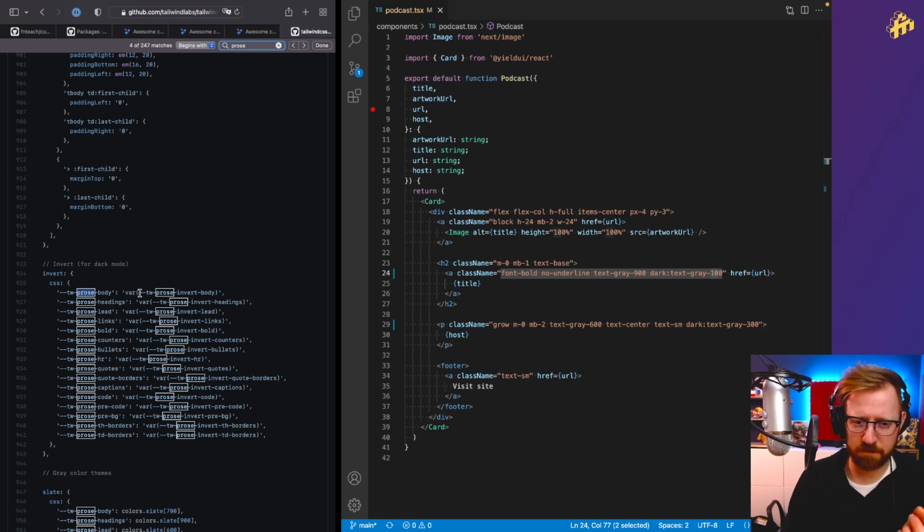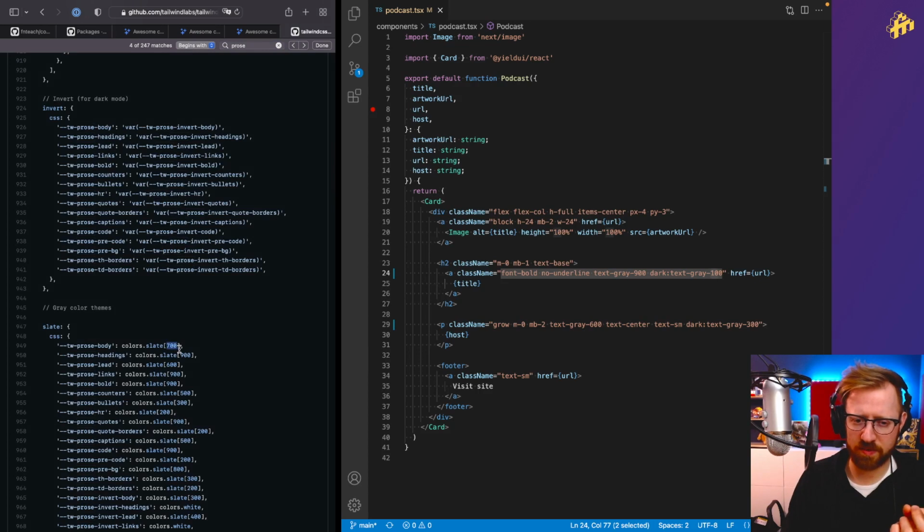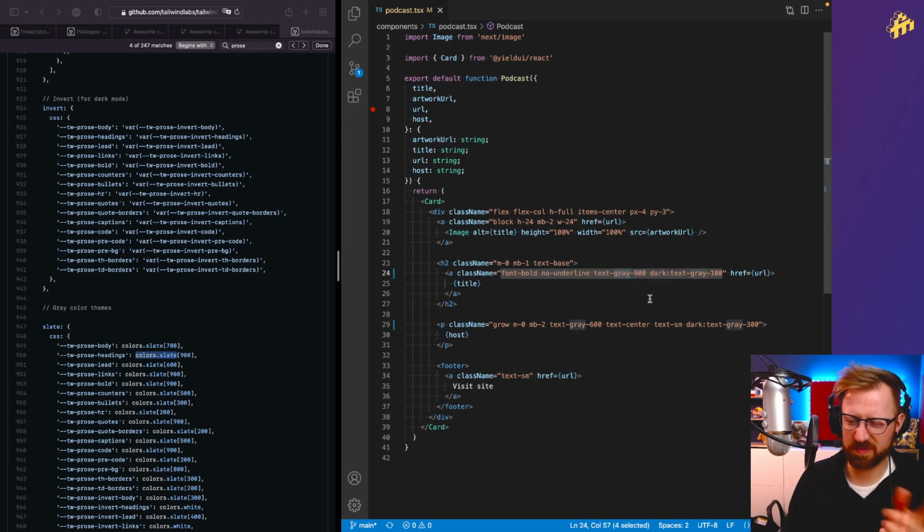TW prose body and TW prose invert body. And what do they set them to? Prose body is slate 700, which is a shade of gray. Headings are 900. Okay, so because this is a heading and we had that set to 900 as well, we're using gray. Does that mean we need to move to slate? If typography is on slate, then we should be on slate. I'm gonna keep it on gray because I haven't seen a difference yet.